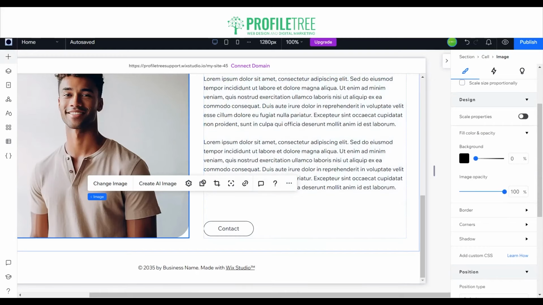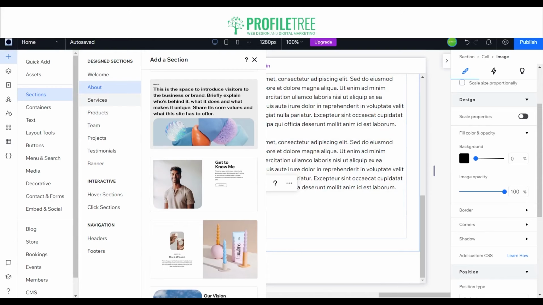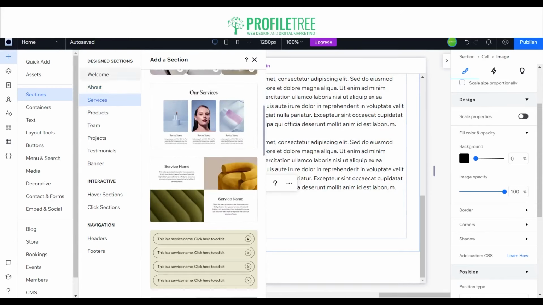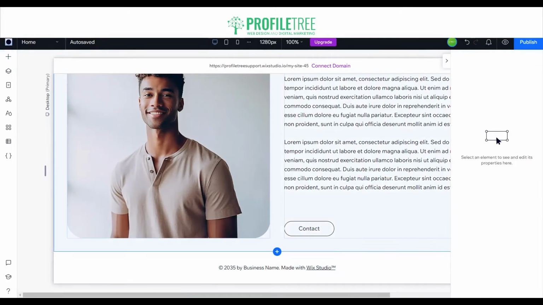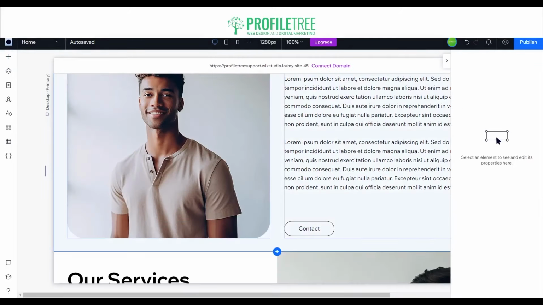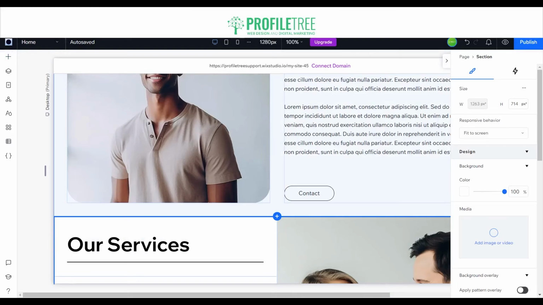The next thing that we need now is our services. So we'll provide our services. I want to do this one, drag and drop. Now we have our services section.